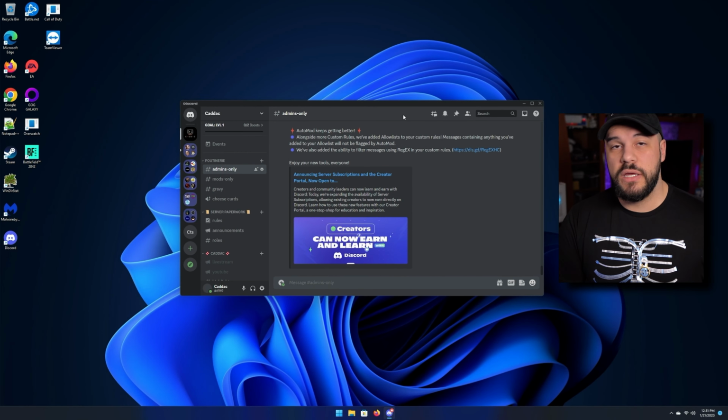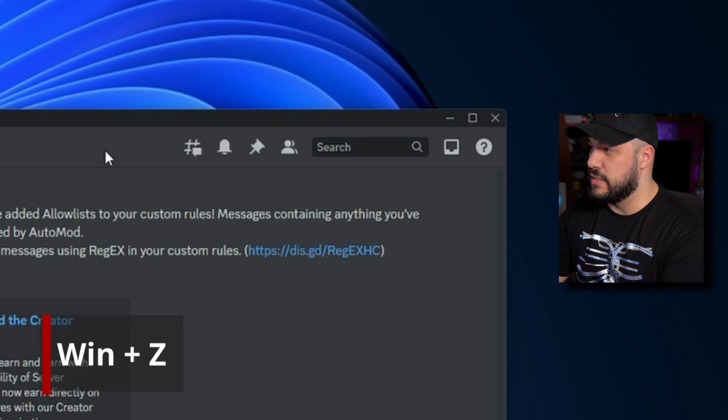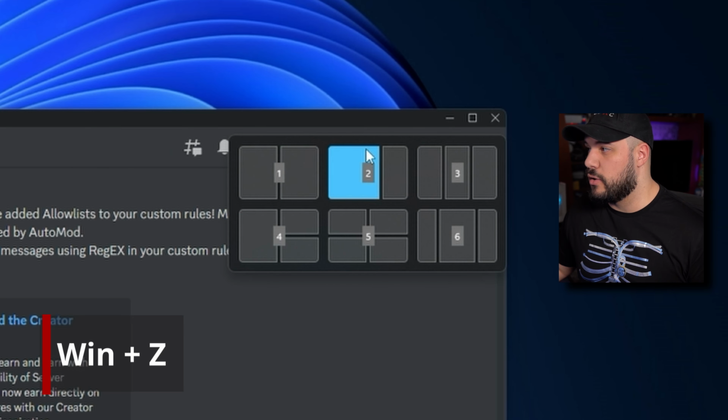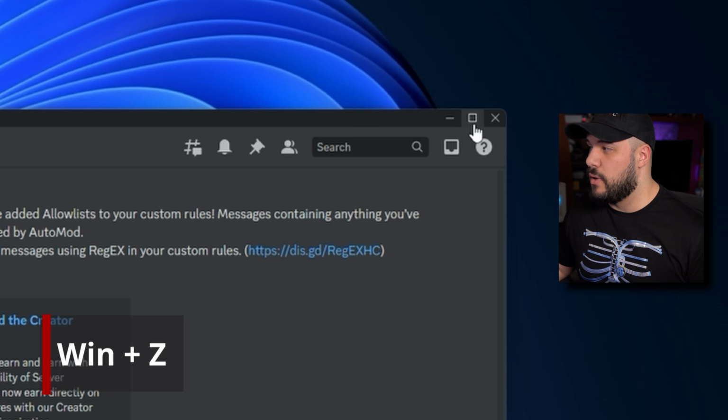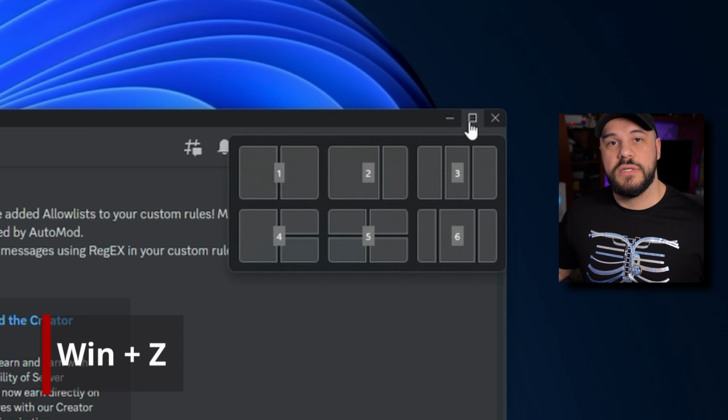So these next hotkeys are ones that are either entirely new to Windows 11 or altered on Windows 11 compared to what they were on Windows 10. The first one is Windows and Z, which will open up the snap layouts at the top right hand corner. You can also do it by hovering over the maximize button, but it doesn't always work. So Windows Z is the more consistent option.